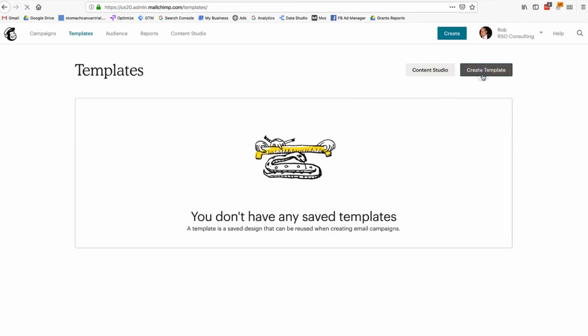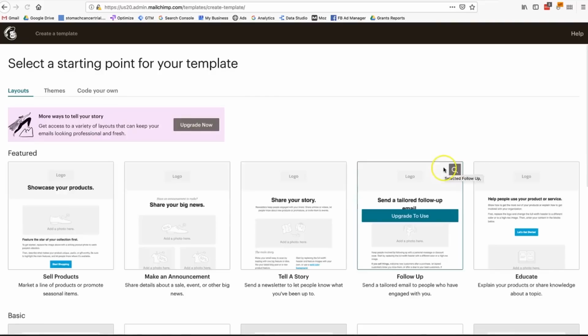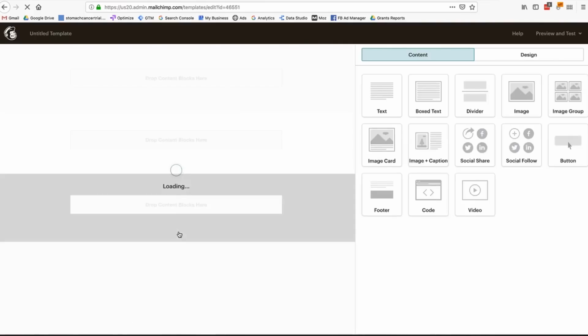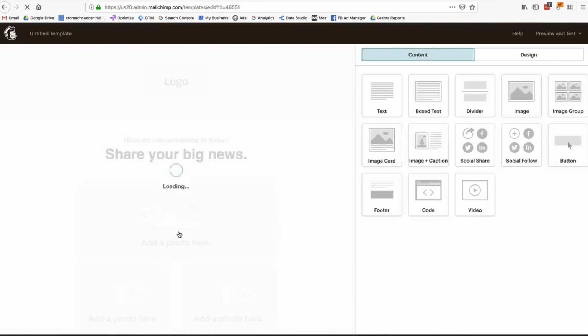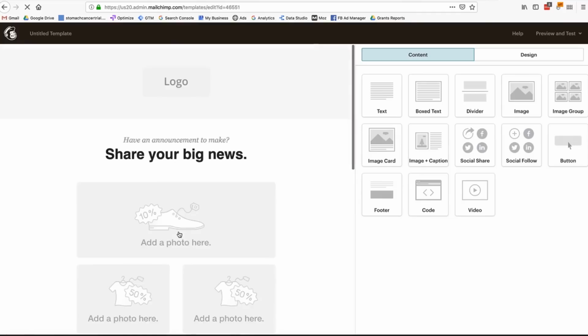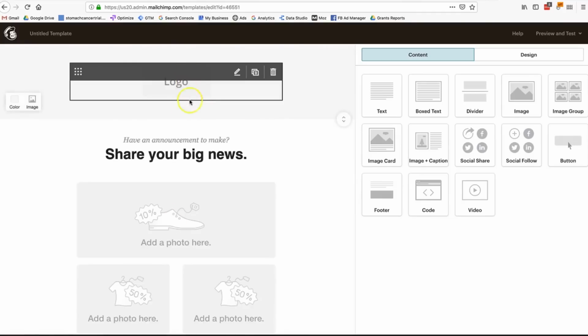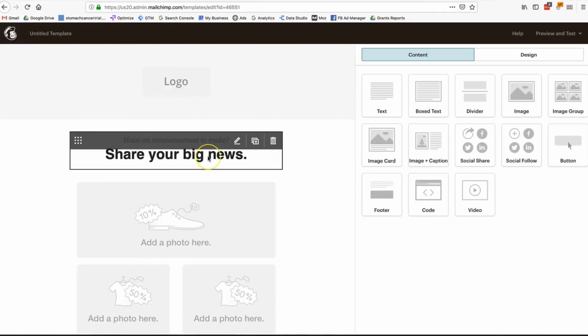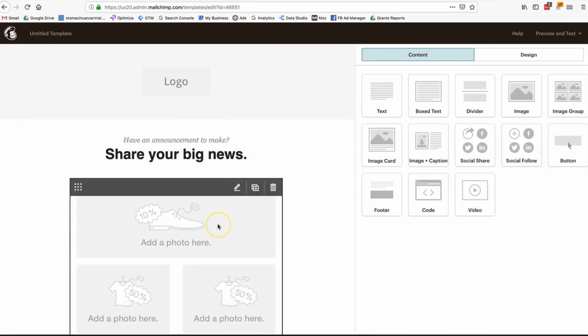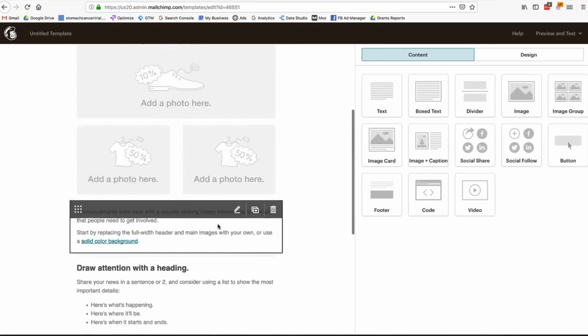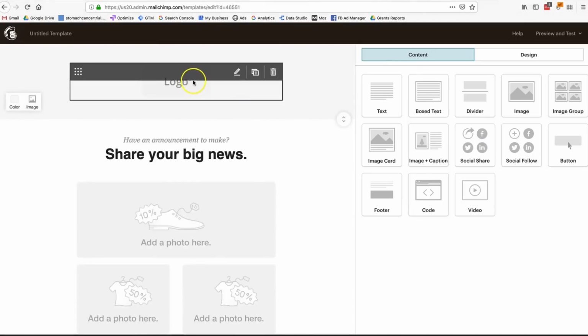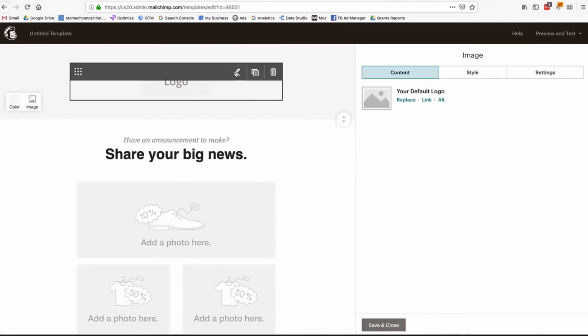Okay, so you just click Create Template, and you'll be asked to choose a template that you can pretty much change and customize. So if you're thinking about sending out an email with an announcement, then that's the type of template you want to choose. And so here, now you can see we have a logo, we can change the announcement here, we can add photos, etc. So if I want to add my logo, I'm just going to go up to this top portion here, click that little pencil icon that'll allow me to edit.